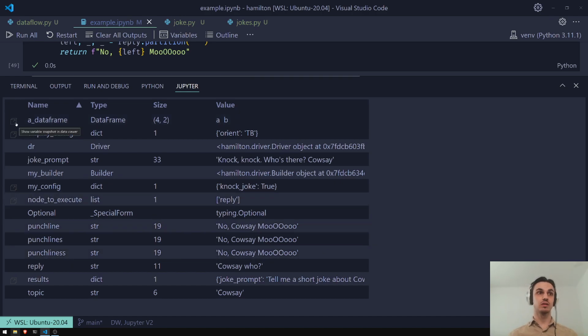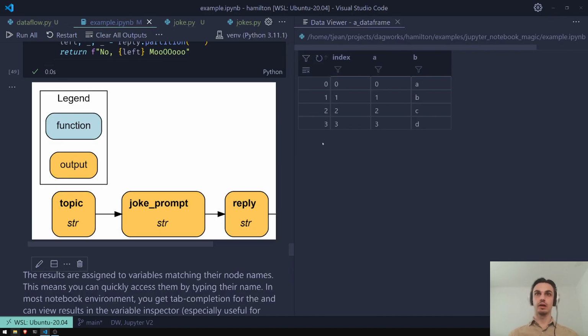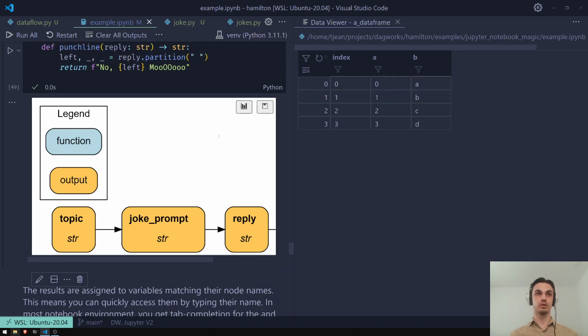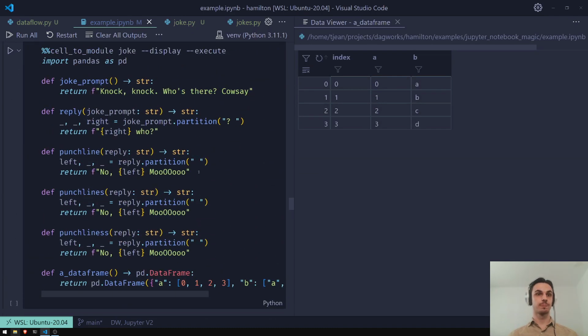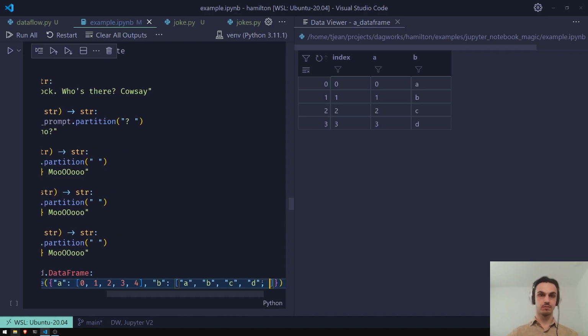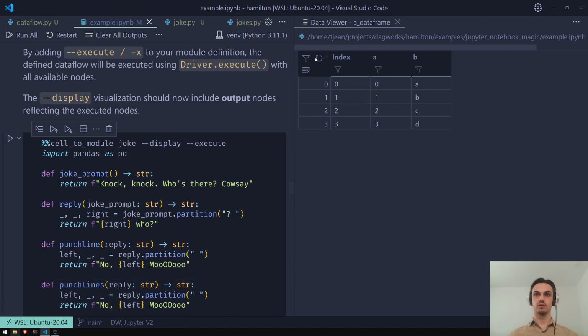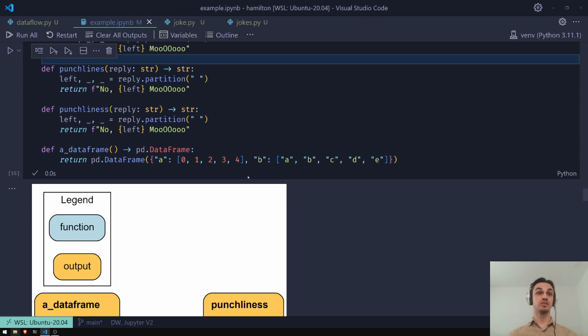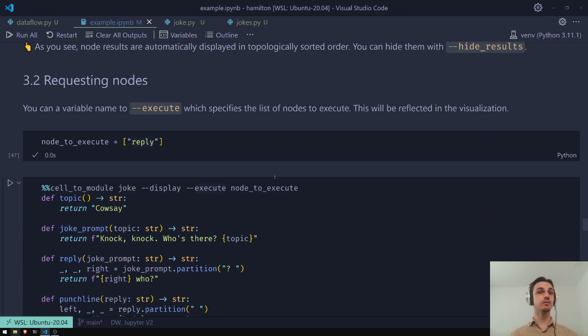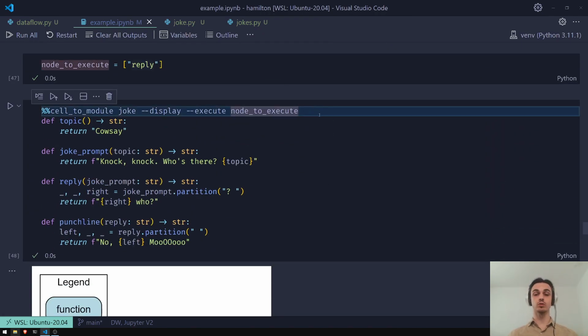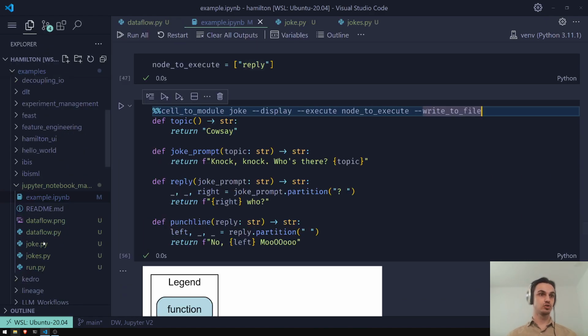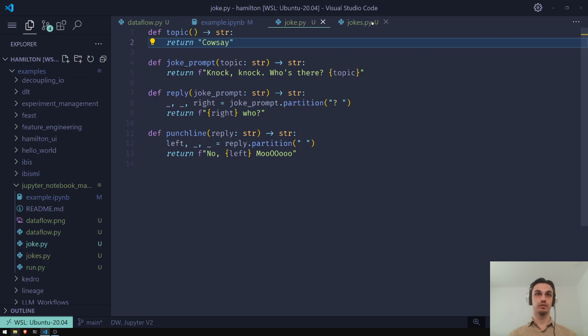And for more complex things, you can just click here, for example, and see the content of the data frame. So if I was to change, I will add a row essentially. Well, yeah, this has executed. Now I refresh and it has the extra row. This is very powerful as you're doing things interactively, and when you're done and you're satisfied with your code, you can always say write to file. And now we should have a joke.py that has all of these functions.